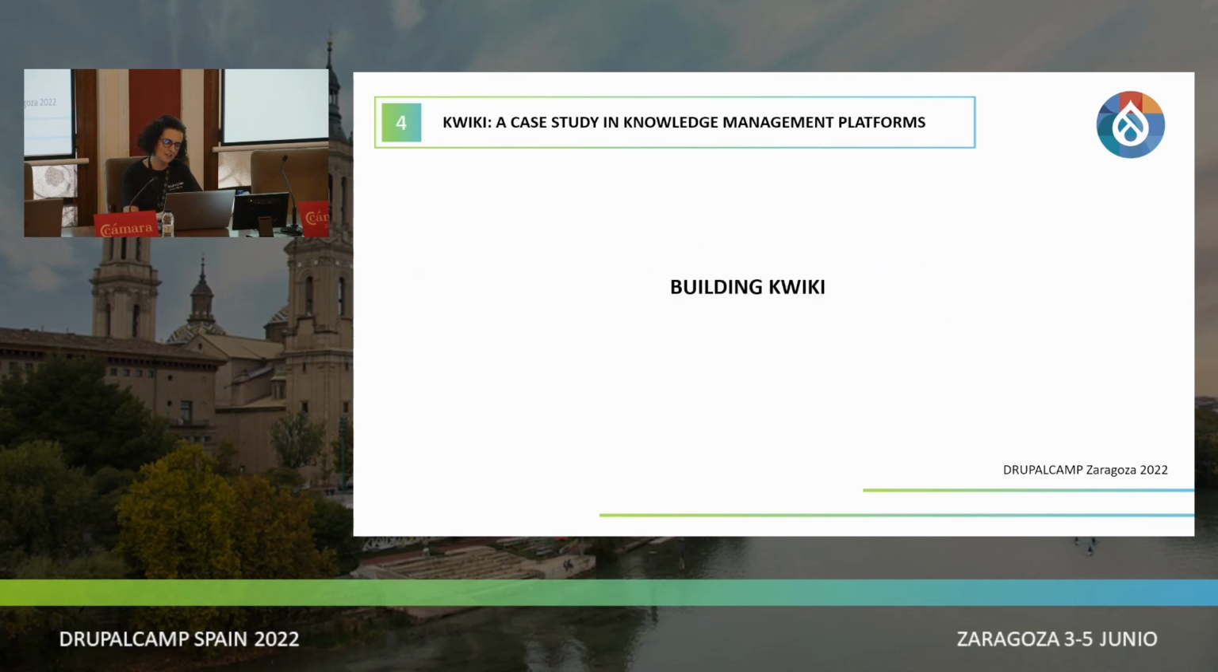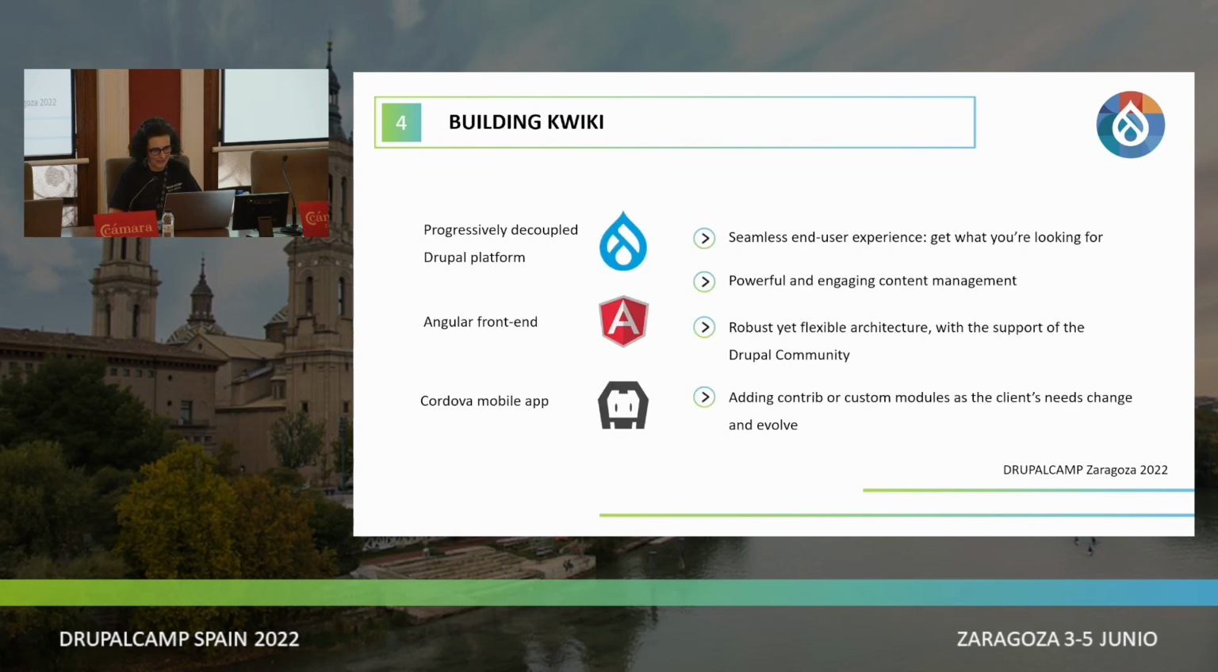Now, looking under the hood, how did we build Qwiki? Well, it is a progressively decoupled Drupal platform. I'll get into a little bit of that later on. So we have Angular in the front end, and later in the project there was the requirement to develop a Cordova mobile app, so that's also working for one of the companies using Qwiki. I won't get into the Cordova part of the project. Well, this is not DrupalCamp, so.